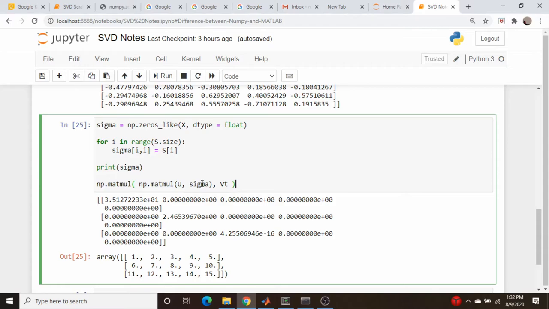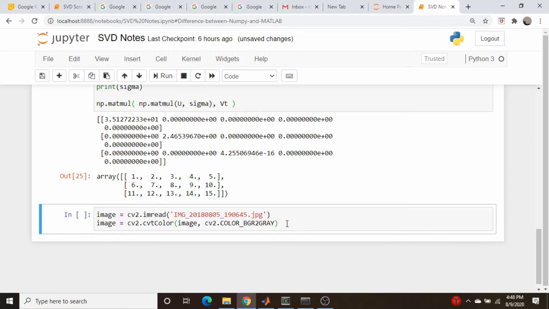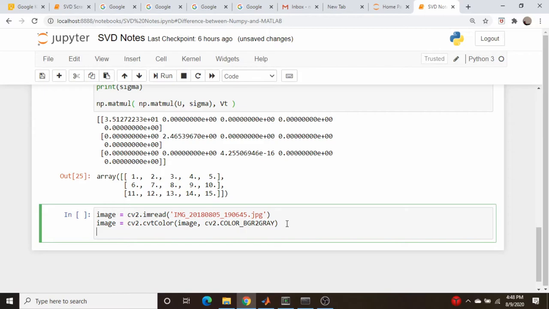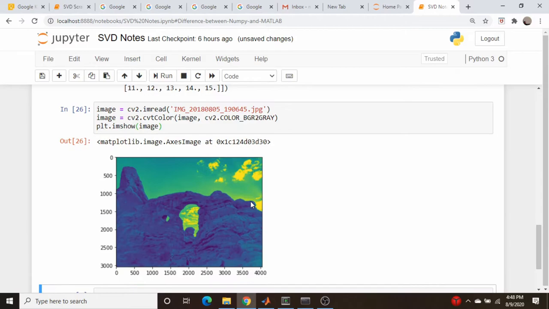Okay, so let's go on and do the image compression now. I'm going to pull in my image here. This is the raw file, and I'm going to convert it to black and white just because singular value decompositions are pretty slow, and this will cut down the matrix size by a factor of 3. So let's load those in and plot this with plt.imshow image. What did I do wrong here? Oh, nothing. So this is the image we're going to play with. It's an image taken from Arches National Park in Utah.